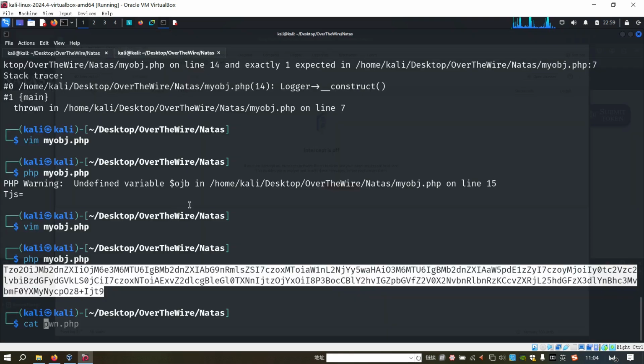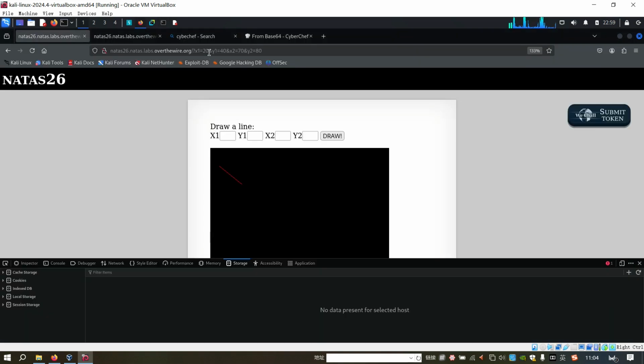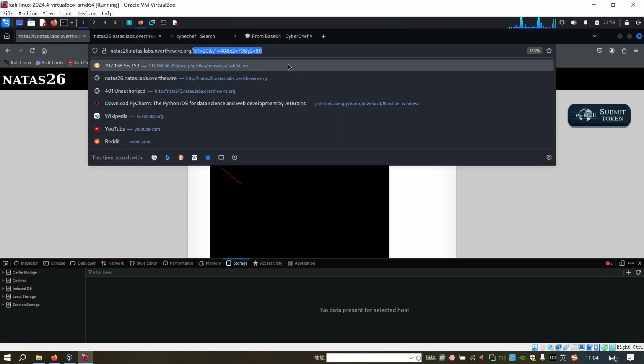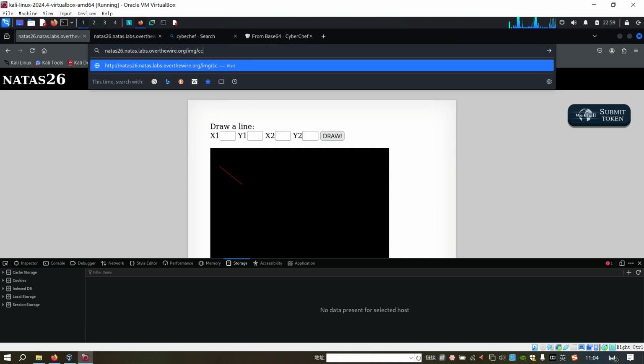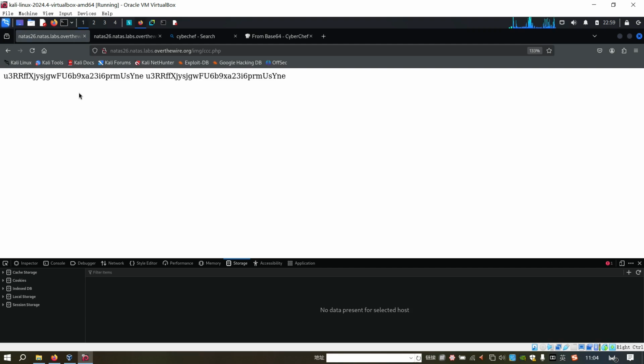So just now my object CCC, now we can access this file, and this file should contain the password for the next level. Yes, it does work.